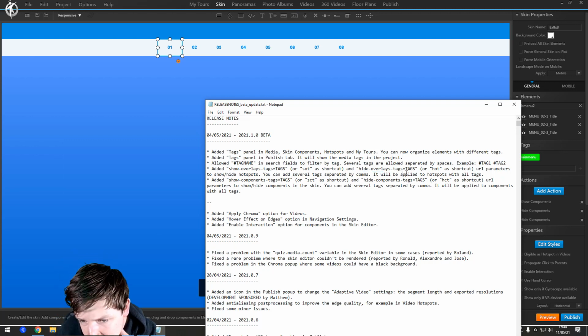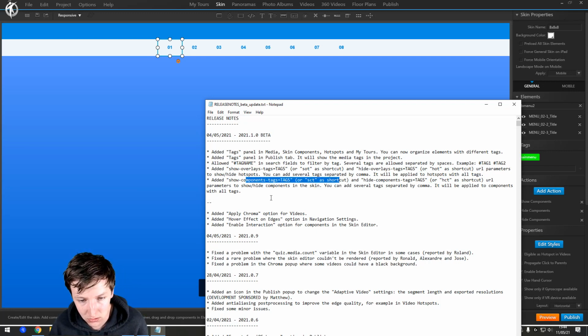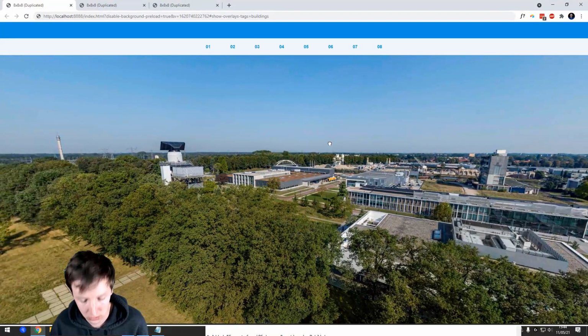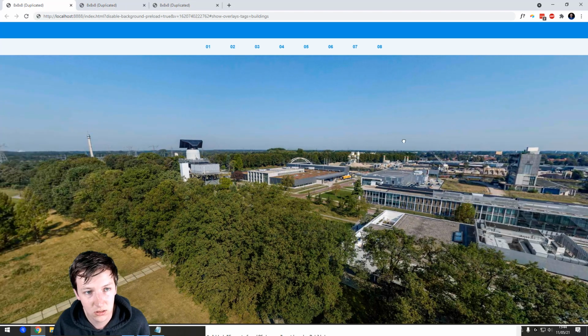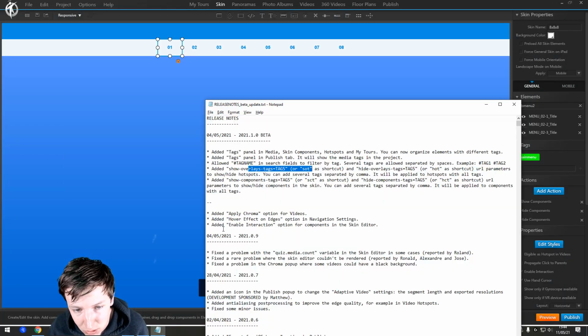So, add a show components tags or SCT, a shortcut SCT. Show overlay name tags. What do they mean by shortcuts? S-O-T? S-C-T. I'm just trying to type them in as we're in the tour, but I have no idea what they mean by that.